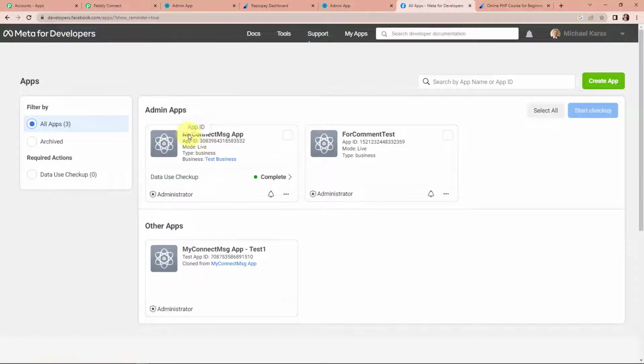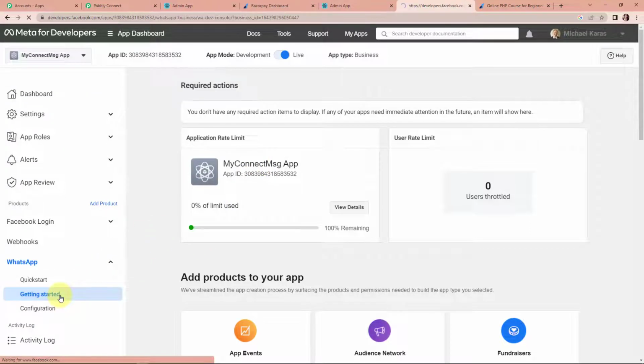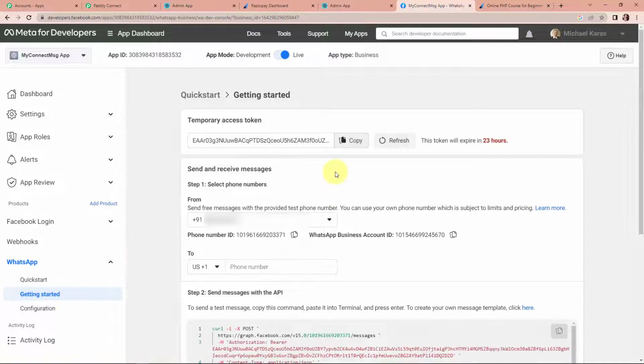Let's say it is My Connect message app. So once we are here, on the left hand side you can see WhatsApp. Let's click on this, go to getting started, and here finally we have everything that we are required to set up the connection. So here this is a temporary access token, then the phone number ID and WhatsApp business account ID. But there is one thing that you really need to remember, that this is just a temporary access token, which means that if you create your workflow using this token, then it will expire in 23 hours, which means that your workflow will stop running in a day.